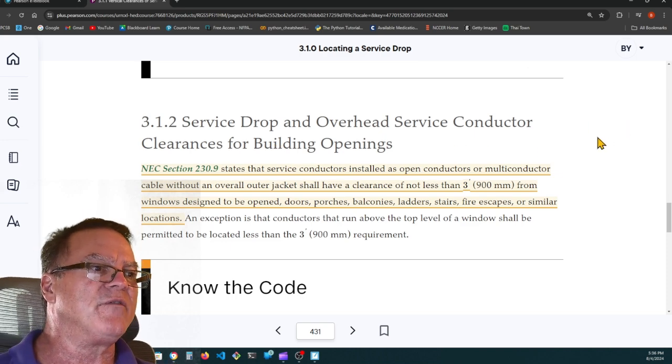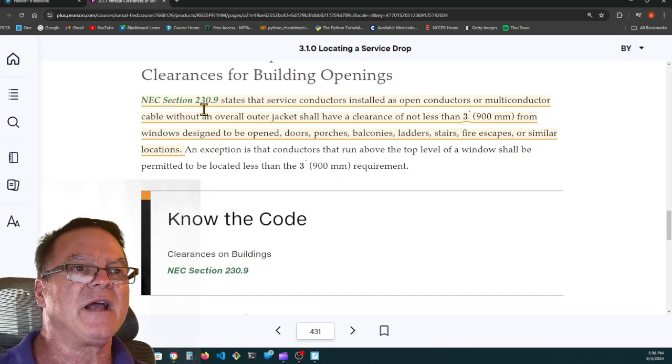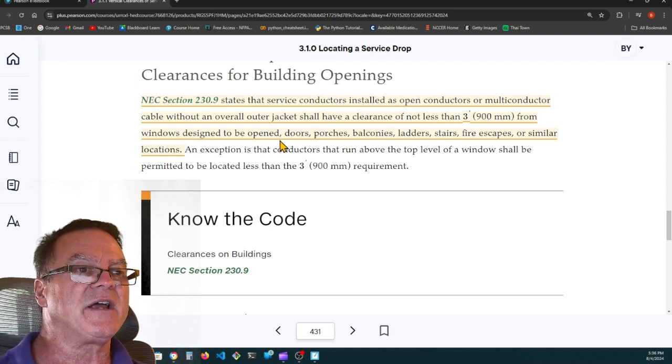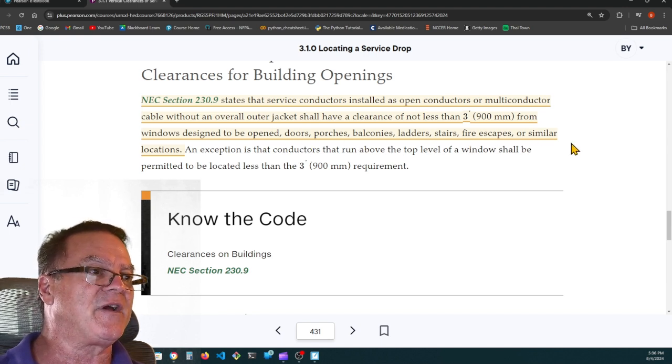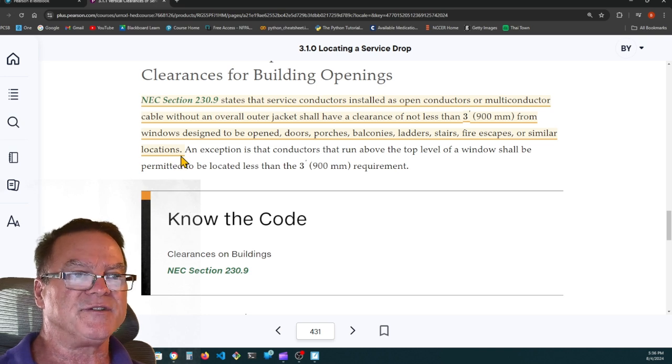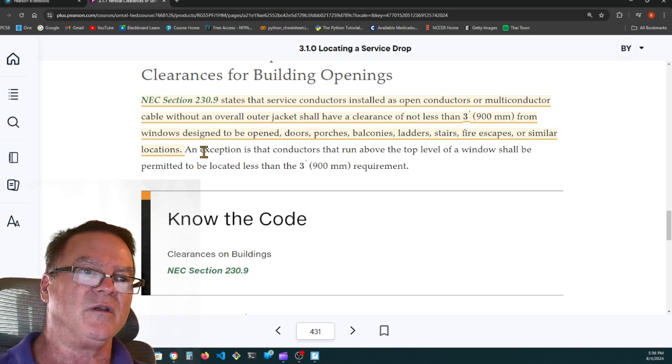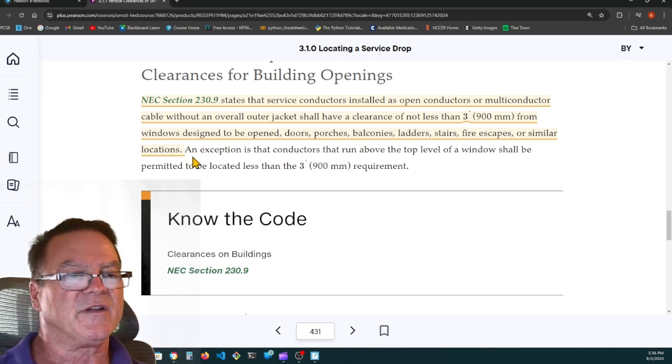3.1.2, service drop and overhead service conductors clearances from building openings. Here's a highlight. NEC section 230.9 states that service conductors installed as open conductors or multi-conductor cable without an overall jacket shall have a clearance of not less than 3 feet from windows designed to be opened, doors, porches, balconies, ladders, stairs, fire escapes, or similar locations. Again, it's to keep people from reaching out of a window and touching those service conductors.